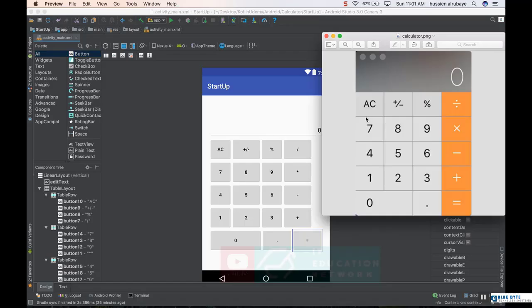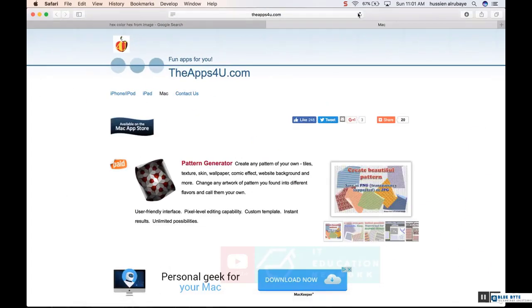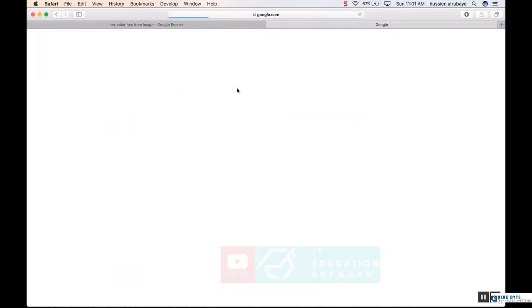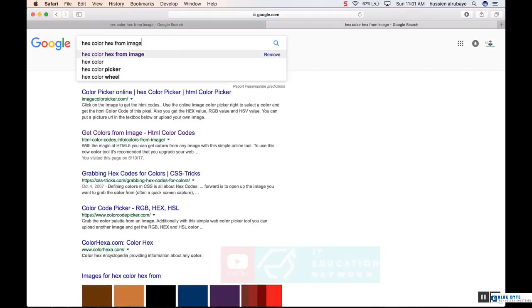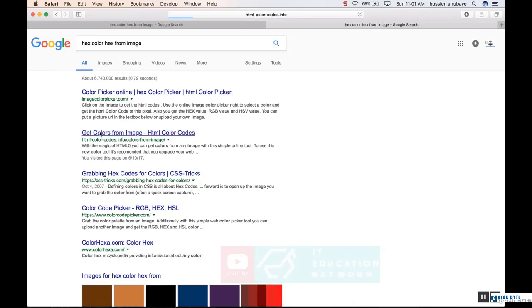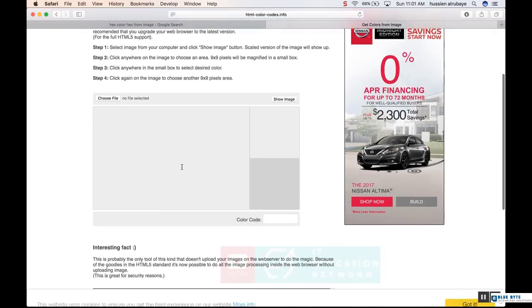If you see, these are my colors. So I need my calculator to take these colors. How do I do that? I need to take the color from this device. How to take it? Okay, the process is really easy. Just go to Google and search for getting hex color from image. Look for any page, maybe this one will work. Getting hex from image. Yes, here you go.